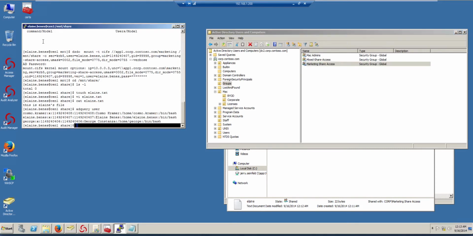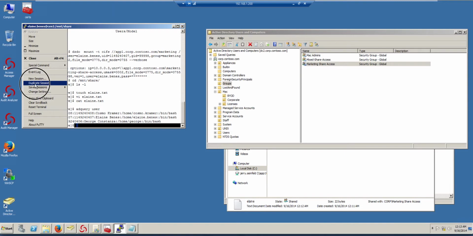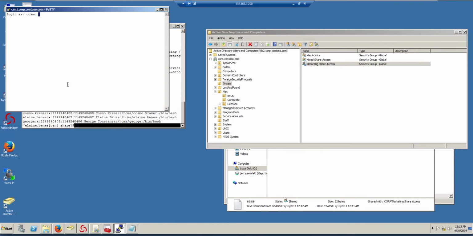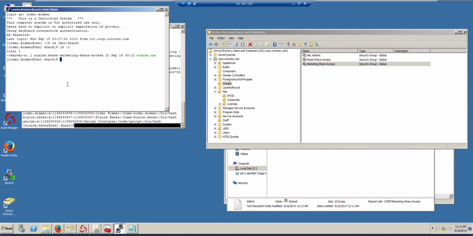So if I log in as Cosmo, and I go onto that share, notice that I can see the file. I can list the contents of the file because that's the permissions that I actually set up on the Unix file system. But if I touch, you will see that Cosmo doesn't have access to do that.